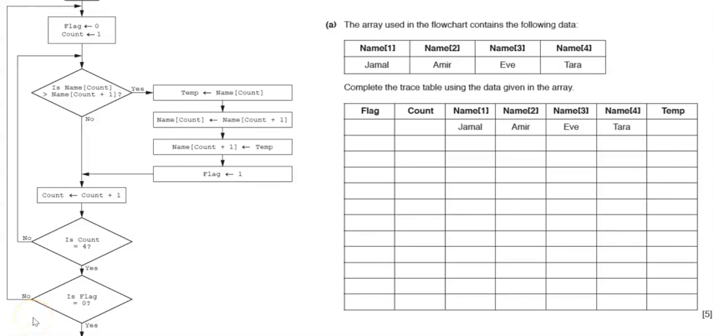Hello and welcome to this session on trace tables. This is part of the IGCSE computer science syllabus of videos, and in today's session we are going to be having a look at how you can complete trace table questions for flowcharts and also pseudocode.